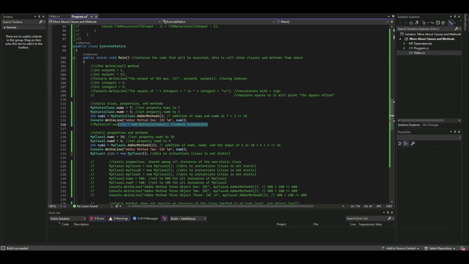What we see up here, so I have this commented out, is that because the class is static, we can't instantiate it. So if I uncomment it, we see that this will give us this error. It'll give us this red underline. Then down here it'll tell us we cannot declare a variable of static type. We can't create an instance of the static class. So this cannot be instantiated. So I will re-comment that out.